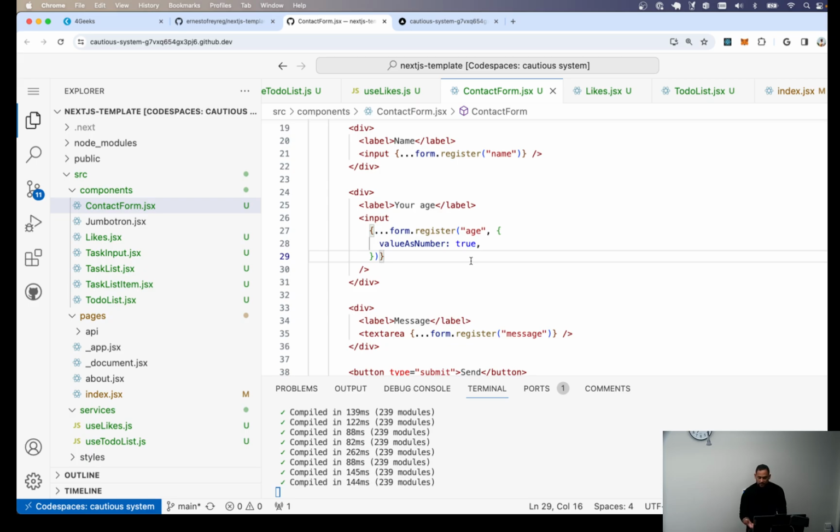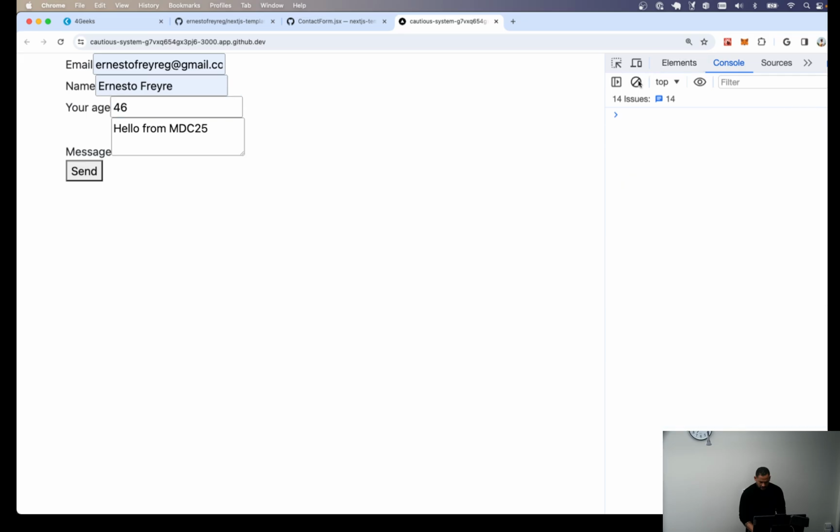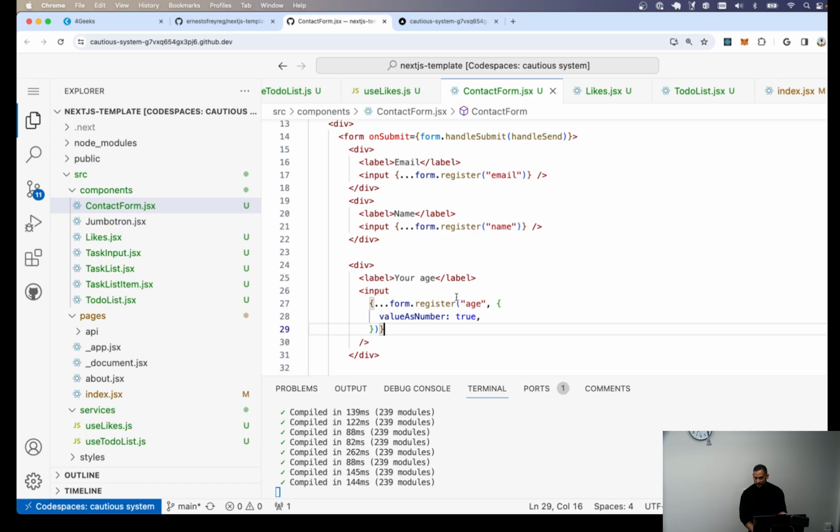That means that this input will store the value as a number. So now in the age, I can say, well, 46, and now the data will have age 46. But you see that the age is passed as 46 already. I don't have to parse it as 46, as a string. So that's another benefit of this hook. It provides all that functionality for you out of the box. Now, the most important functionality from this hook, of course, it's very easy to create data.